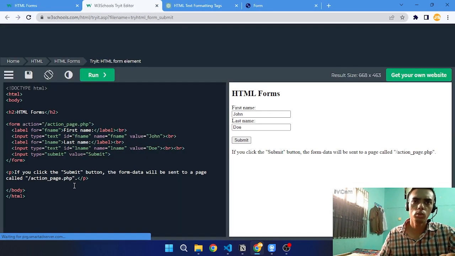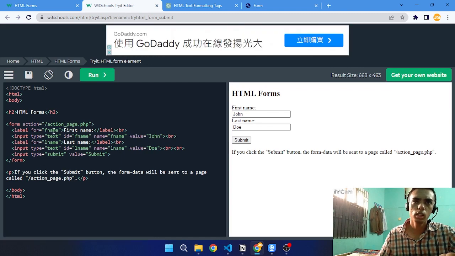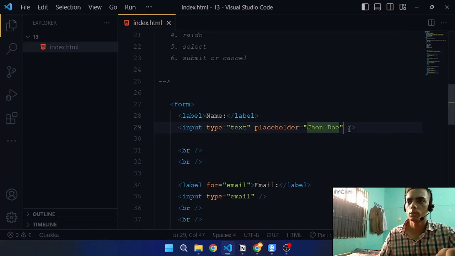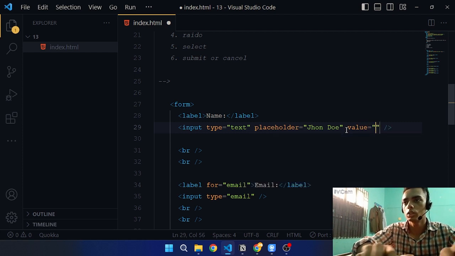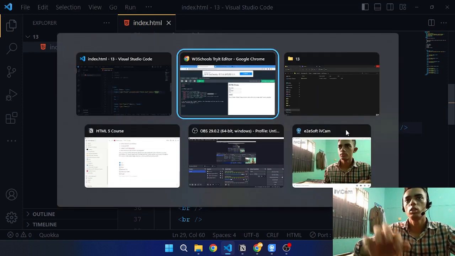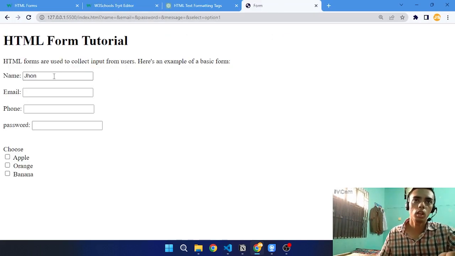They are using a default text. If we go and see, they are actually giving a default value, with the value attribute. If we also give something like value will be John or something, if we now go, there is a default value there. Okay, you can also do that if you want.